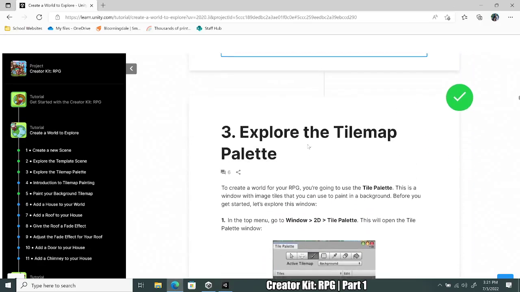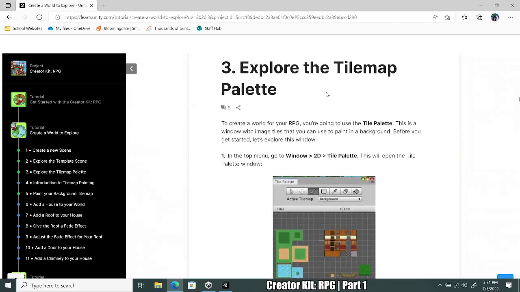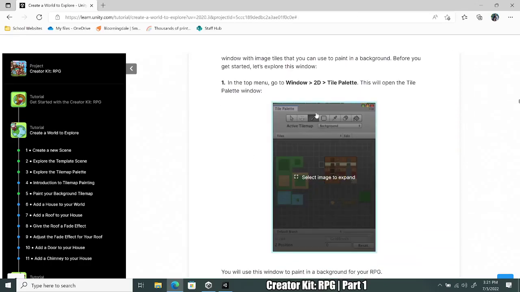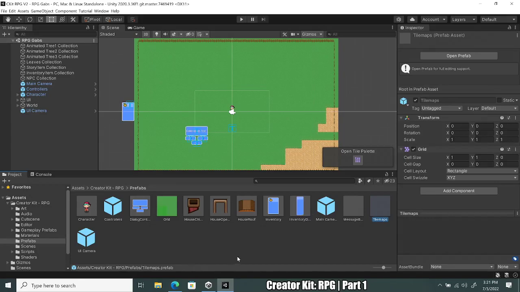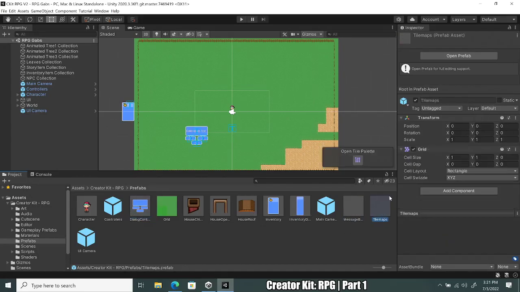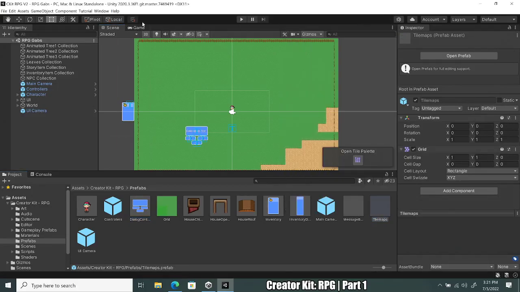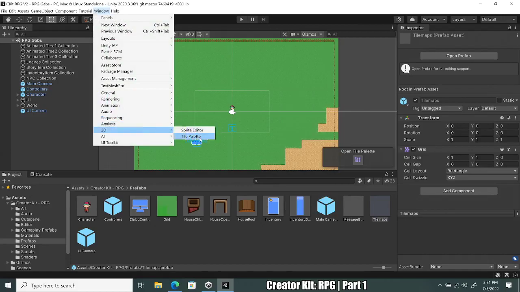Let's explore it. By the way, don't forget to click complete. Explore the tile map palette. So the first time I did this, I didn't have to follow those instructions, because when I clicked on tile maps here, you'll see it says tile palette. It's there. They said to do Window, 2D, Tile Palette.